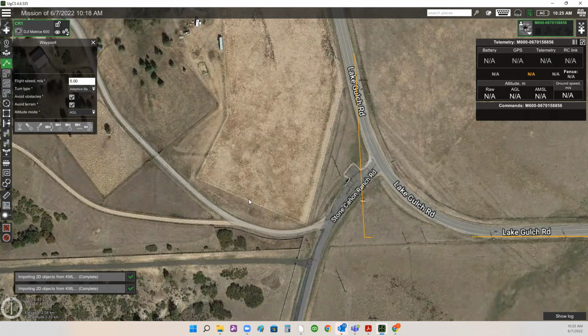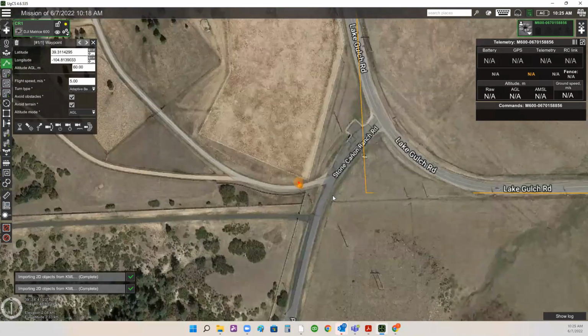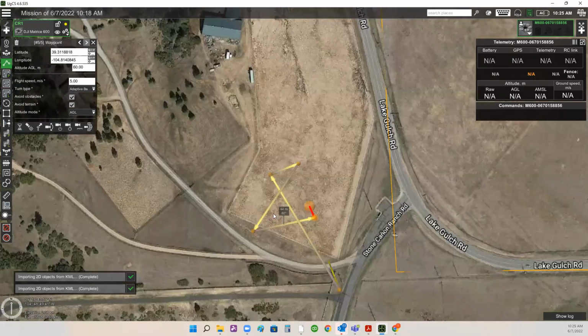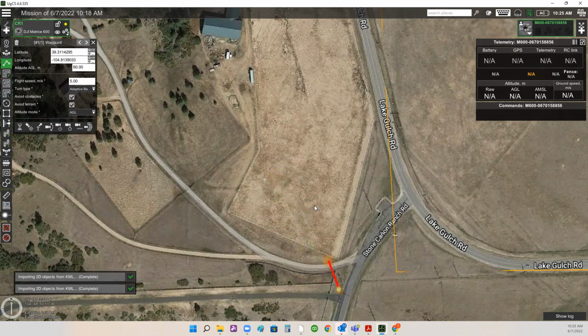Some customers, I'm going to grab a waypoint and drop one there by holding shift. Some customers like to program a pre-dynamic, meaning the drone will fly here, turn right, turn left, figure 8. That's to wake up the IMU and calibrate it. But we like to spin it manually.